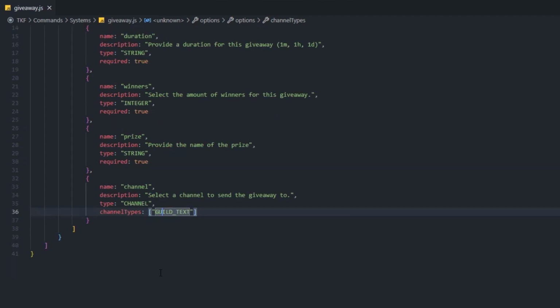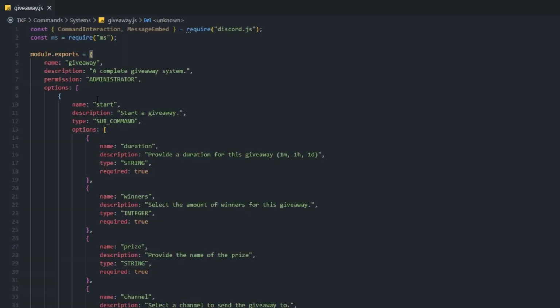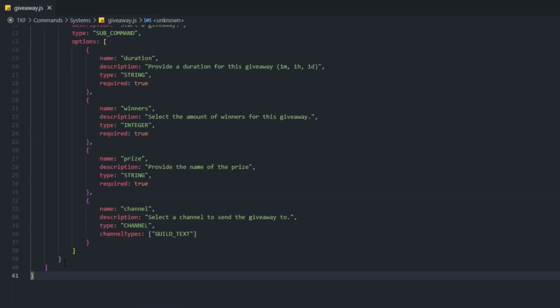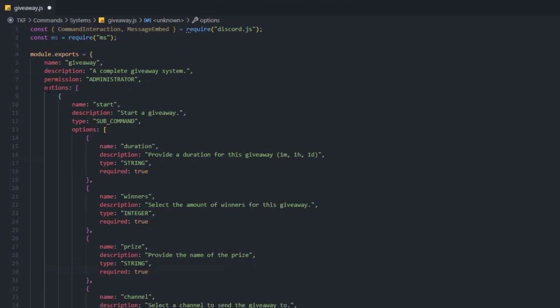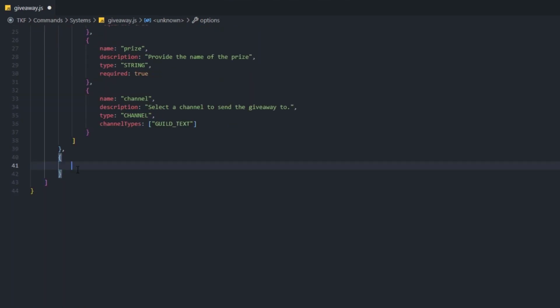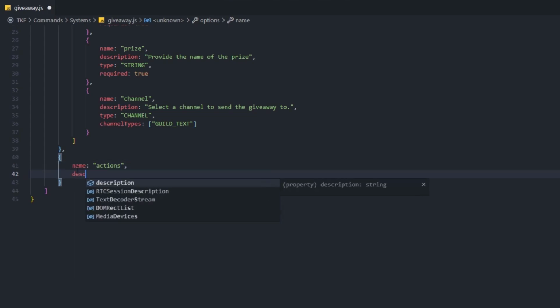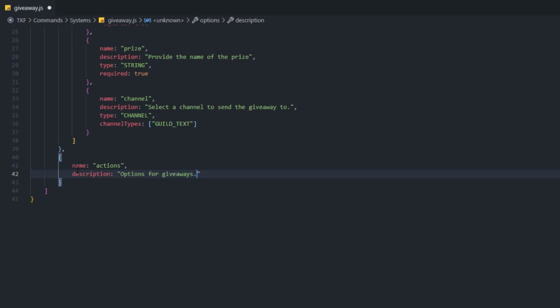Alright, so now for the actions, because we're going to have actions, for example pause, unpause, and etc. We're going to create another subcommand just like this one. So we're going to go down to here and we're going to put a comma, and here we're going to create a new command basically, or subcommand. So we're going to name it, for example, actions. Alright, the description is gonna be options for giveaways, for example.